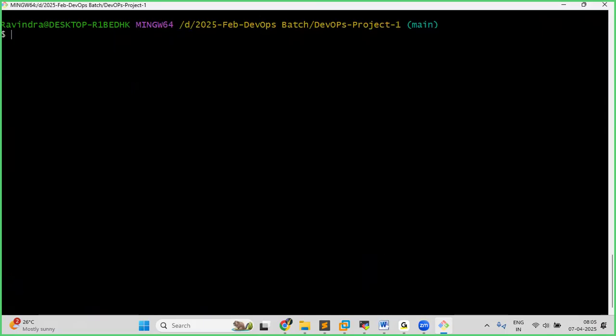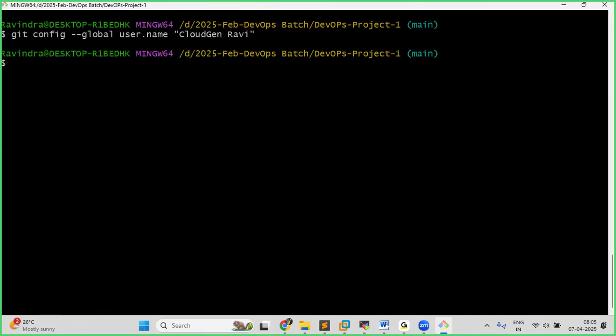Okay, if you are first time, let me show git config --global user.name. You must add this one if you are the first time. But already I have configured it on my local machine, so that's the reason I'm seeing that. So right now, what is that? Dev Cloudgen Ravi. Okay, username. Same, git config --global user.email. These are mandatory, guys. Otherwise, you can't commit.